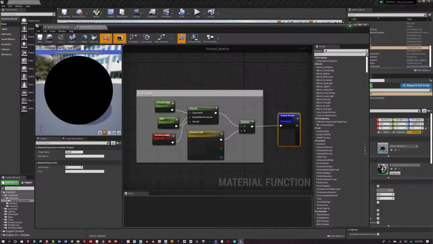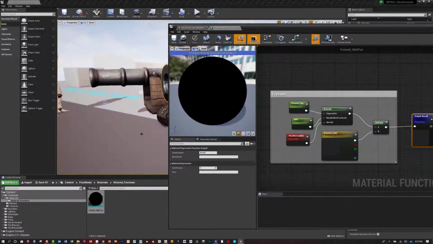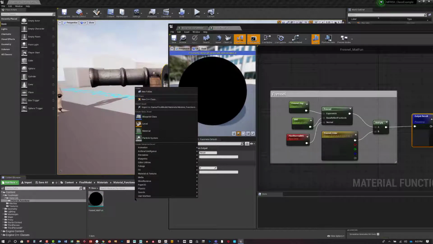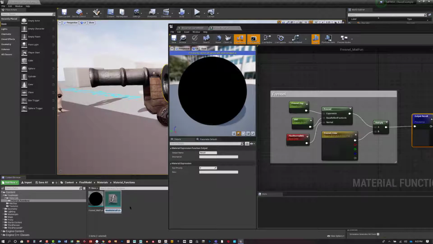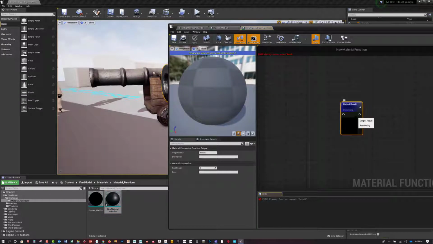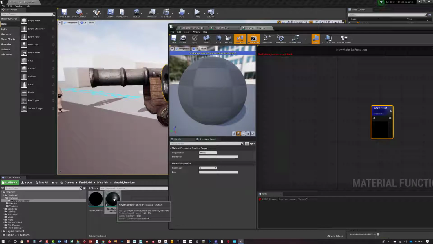So I just called this Fresnel material function, and it's pretty easy to make a material function. I just made a group, a new folder for that, and then right click on here, and then under materials and textures, you can say find a material function, and you just create a material function that way. You can give it whatever name you want. If you load this up, you can see it basically has this output result, and it still has all the things that we had from being able to set up anything in the material graph.